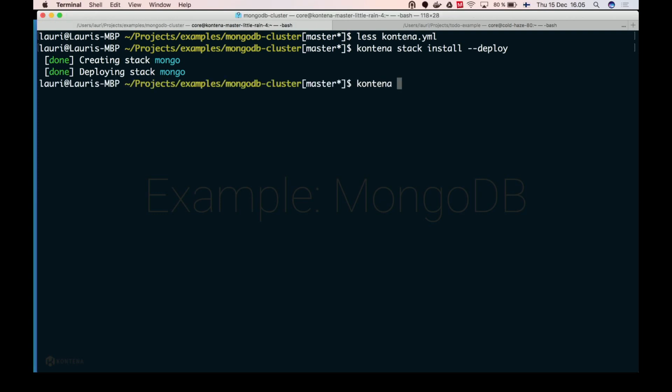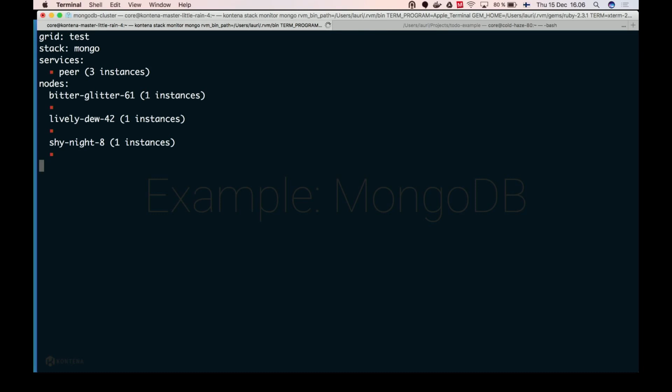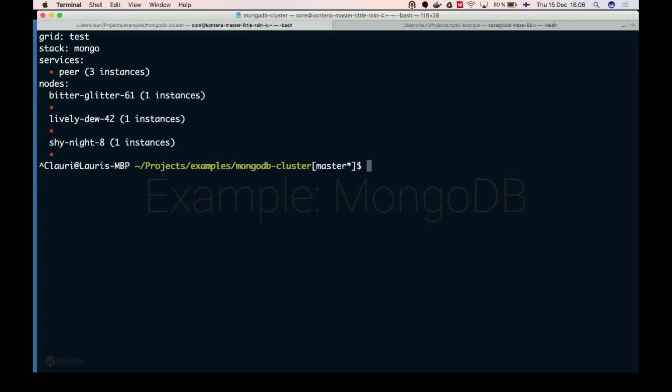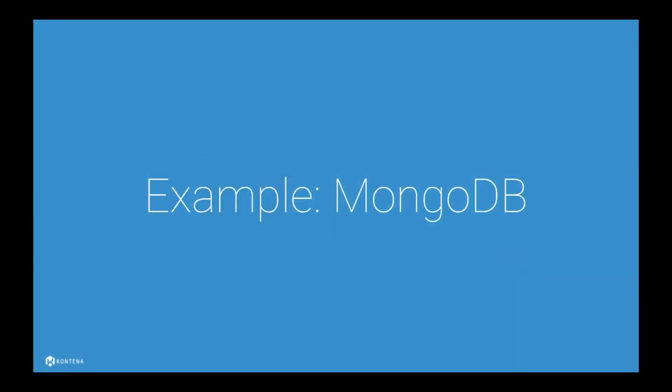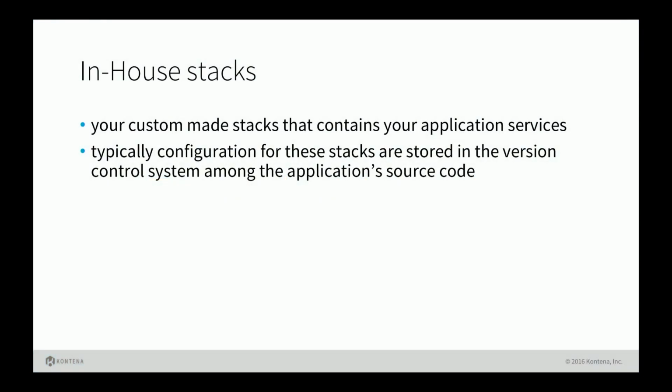So we can take a look. And we can see all the instances are running. And from the logs, we can see that the replica set is initialized. Okay, let's move forward.